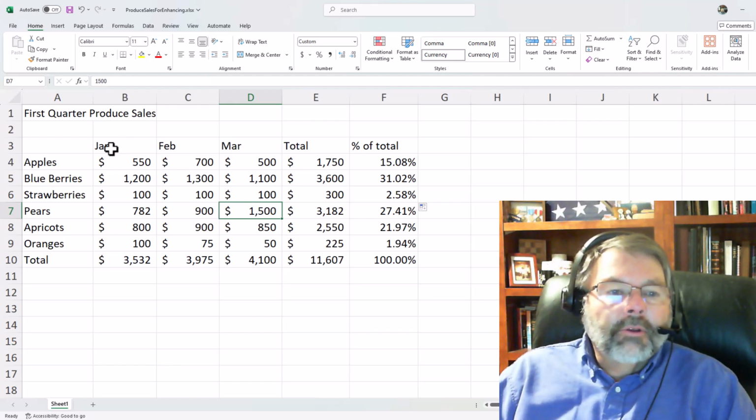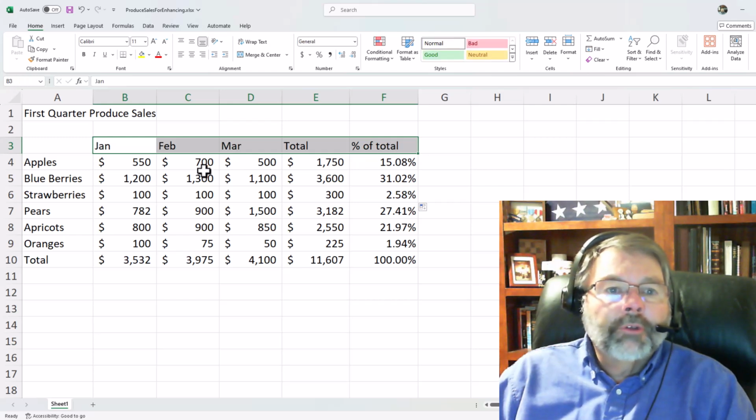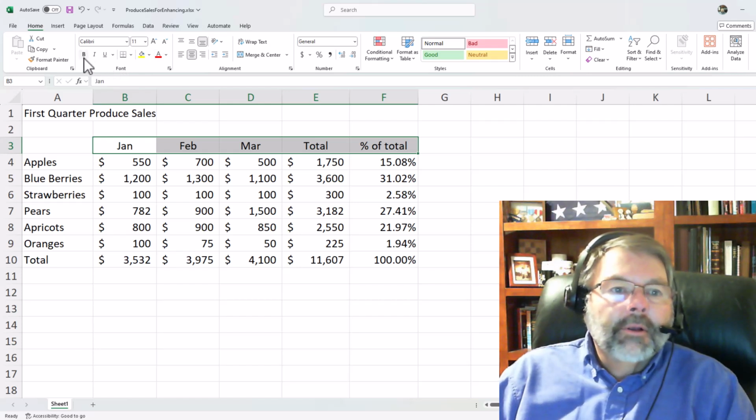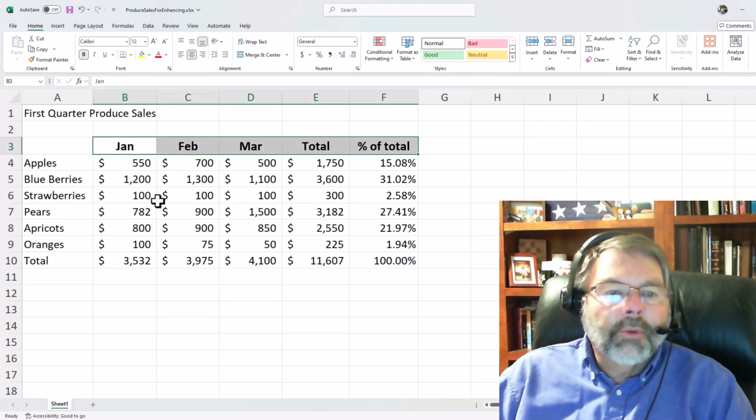The next thing I'd like to do is make the month names and also the other titles here centered within the cell. So I'm going to select those, and I'll just click the center tool. And while I'm at it, let's go ahead and boldface them. All this is available on the Home tab. And let's increase the size. I'm going to increase the size to 12 point font, okay?